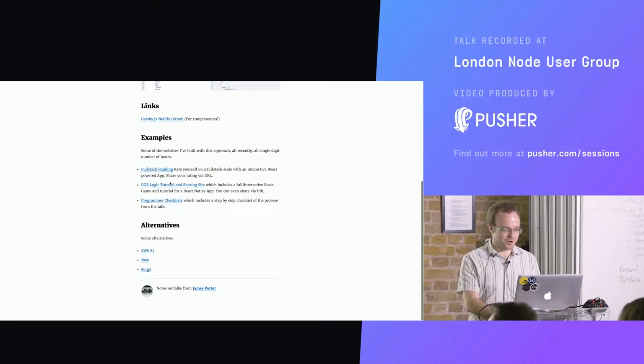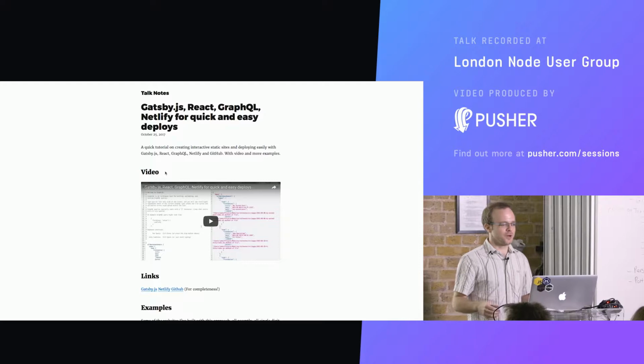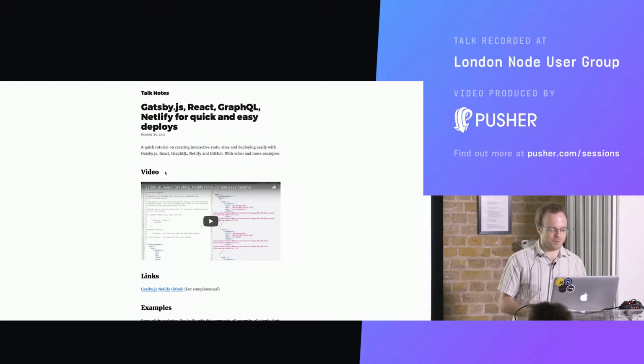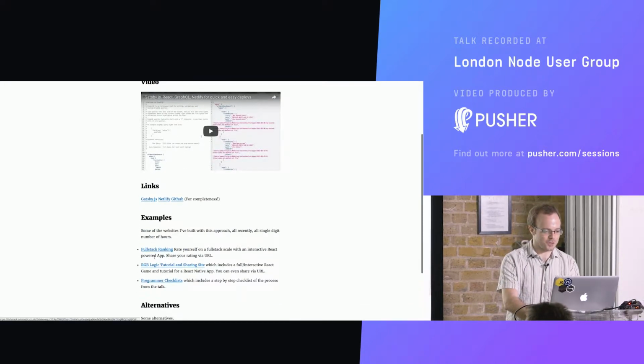So what I wanted to start with, this whole talk is about a really simple way of deploying what are technically static web applications, but which may involve really very dynamic behavior and modern JavaScript, which I find fantastic for small projects.